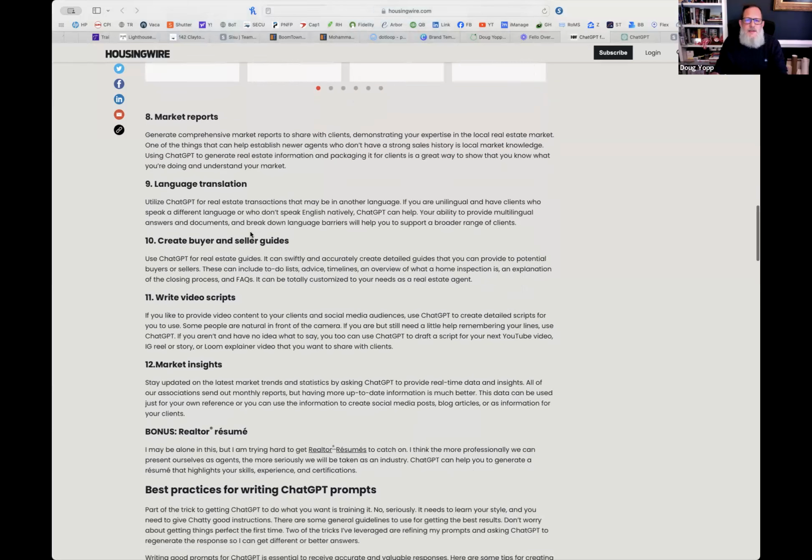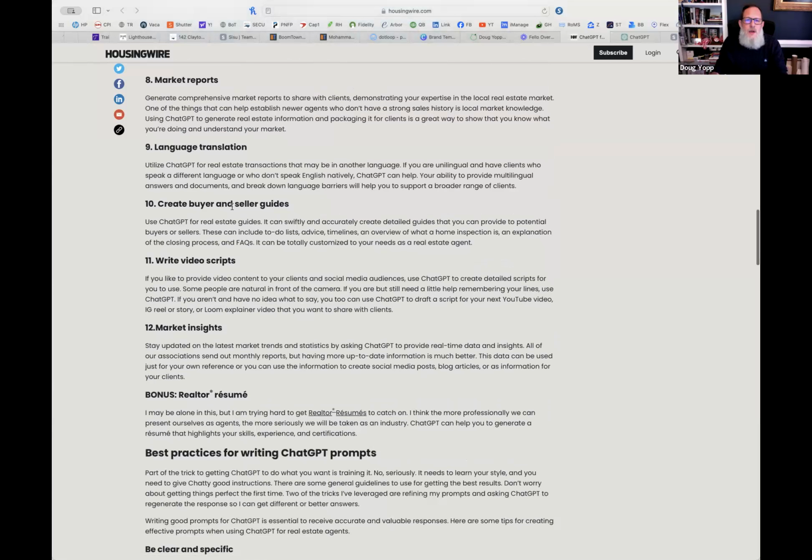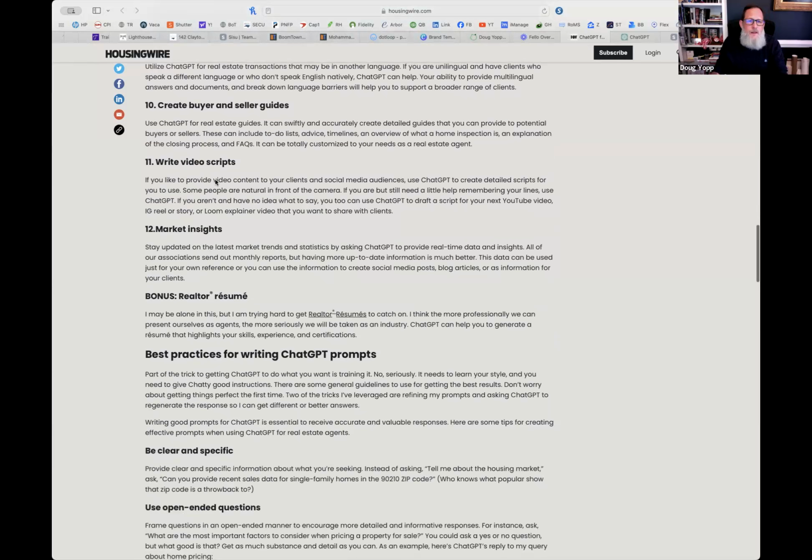You can use it for translation. I don't think you're going to need it that much. A buyer seller guide, fortunately for you guys, we've already built those. But if you wanted to come up with something of your own or personalize it a little bit, you could put it in there.